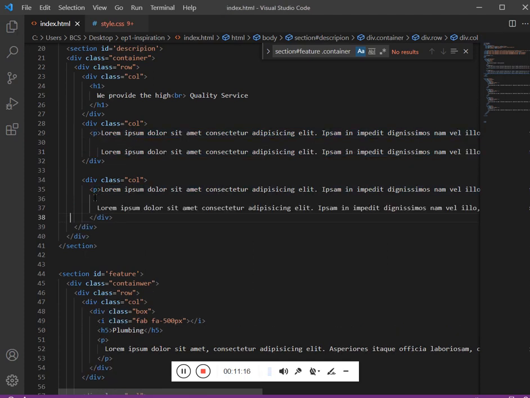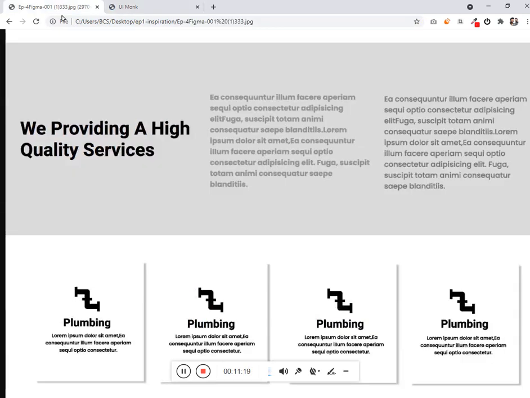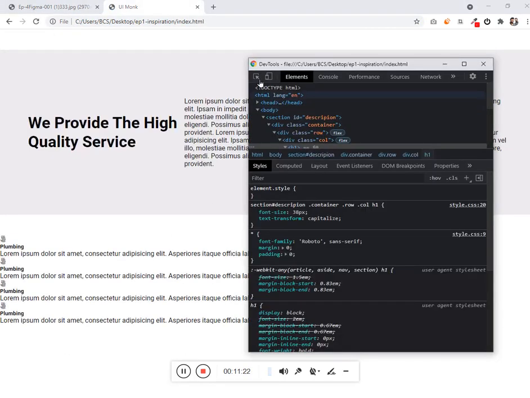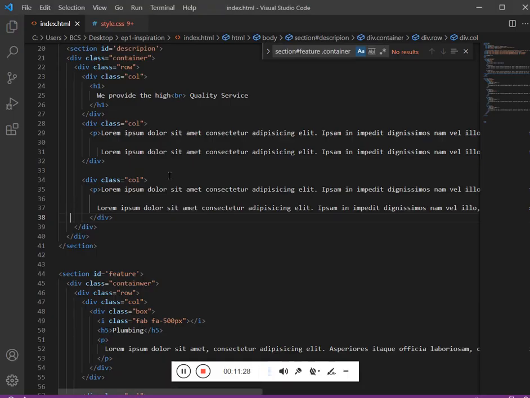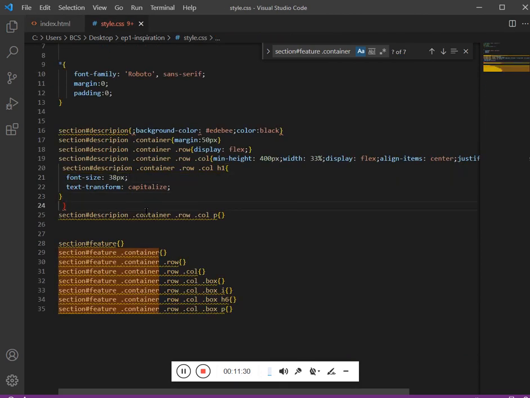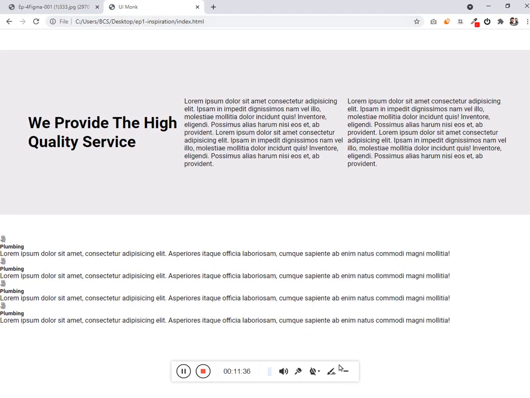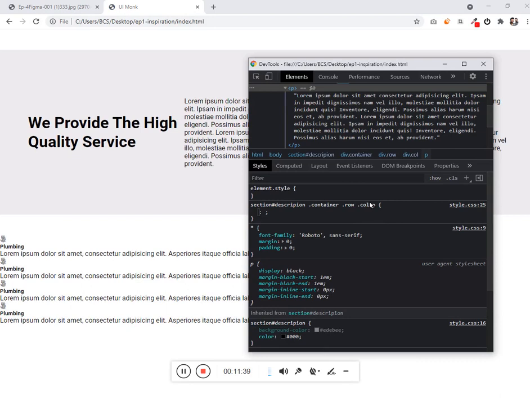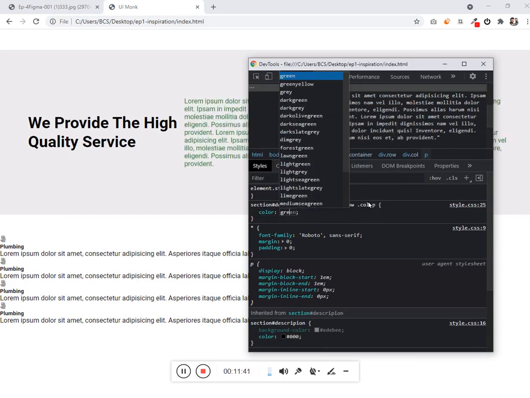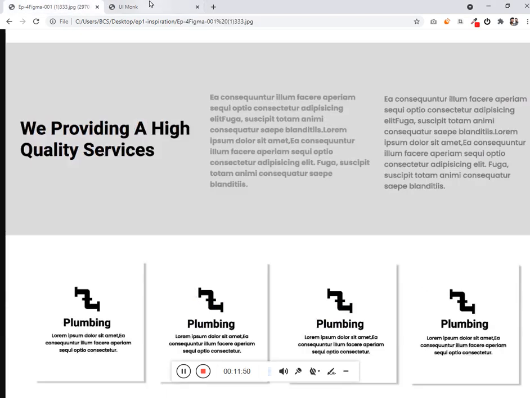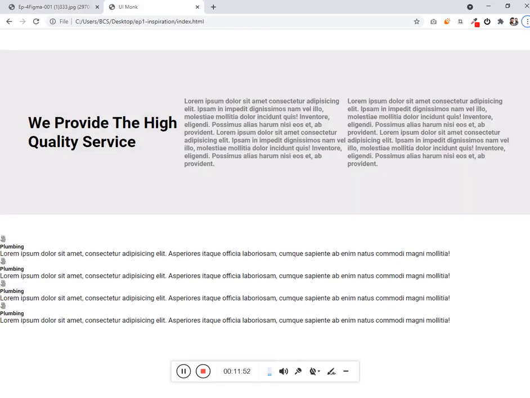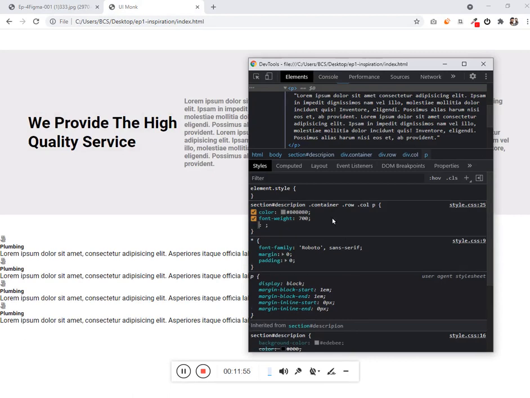Copy the whole section and paste it for the next div as well. Now we have to make this bolder and have the gray color. I think we don't have a separate class. Refresh this. Let's see, we have a paragraph, then we have color gray, and then font weight 700. Let's try to increase the font size.